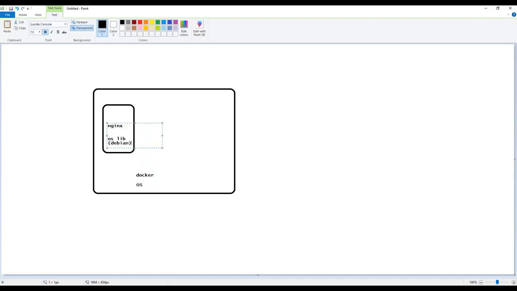Debian is the OS library that I'm seeing, right? Now this is how somebody has prepared a container or an image, which has an OS library plus the Nginx software together. They bundled it and gave it as a Docker image to me, right? That's what I do.